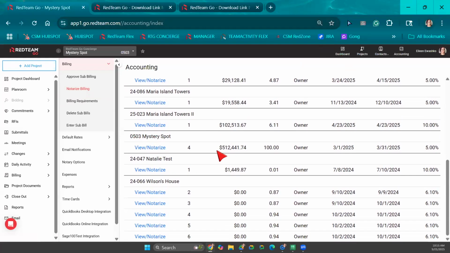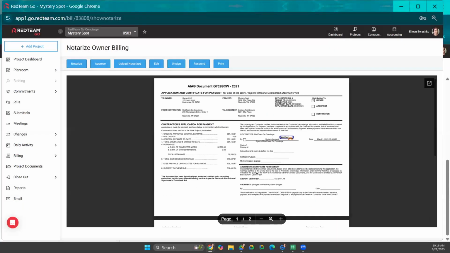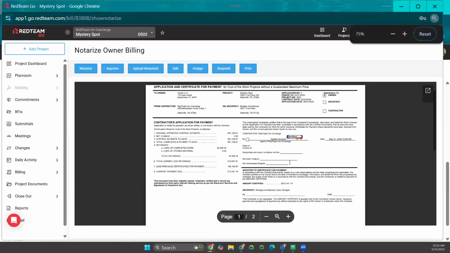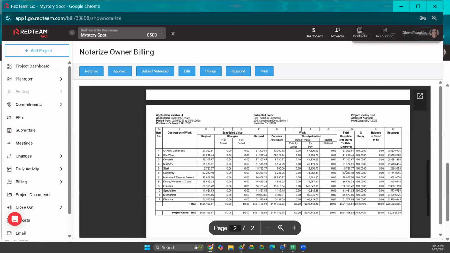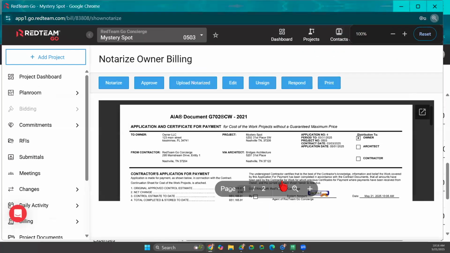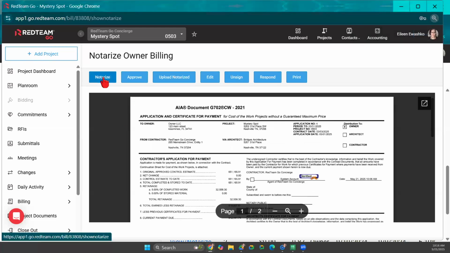Okay, so here's my pay app. Here's the amount. This is a 100% billed pay app. So we are going to select view and notarize. That's going to open up my pay app. You can see my PM's signature is right here. Okay, once I view it, everything looks good to go. If I am a notary, I will select notarize. If I'm not a notary, I can just select approve. Okay, either way, they're both going to do the same thing.